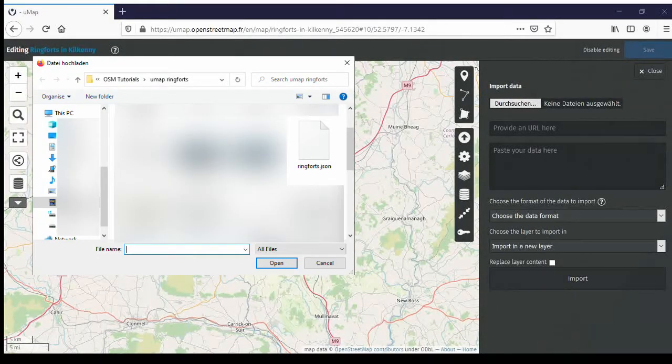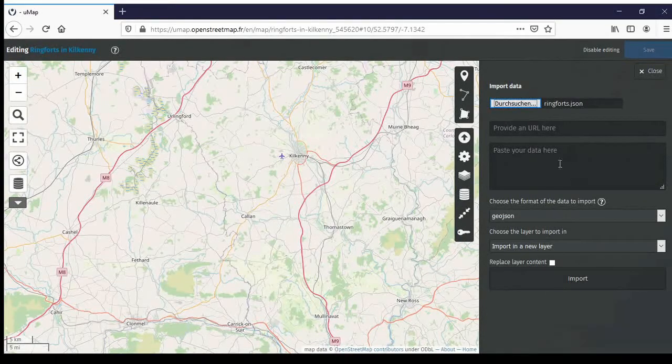I told you to save yours in downloads. If you did that, you'll find yours in downloads. I have moved mine into the one for this video. So I click on that, and you see I renamed it from export to Ringforts, and I click open. Also, if you clicked on copy the data instead of export, you can paste it in here.